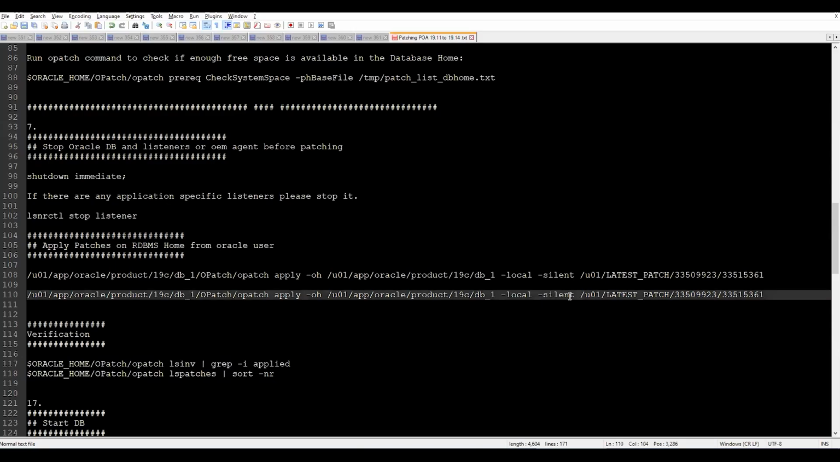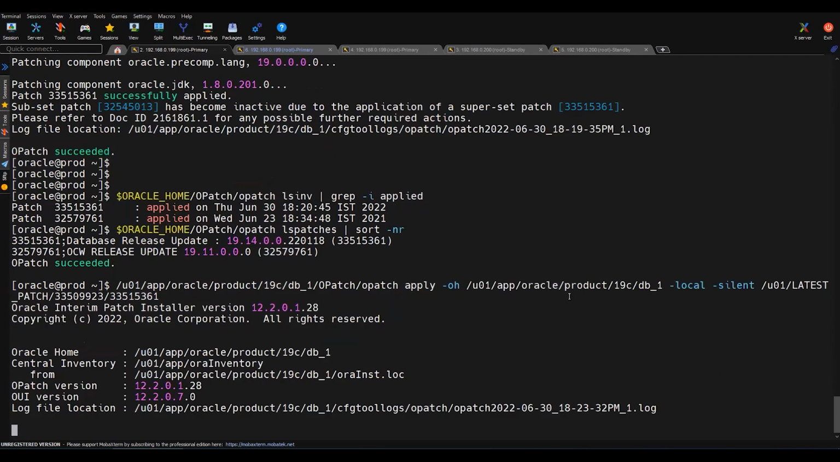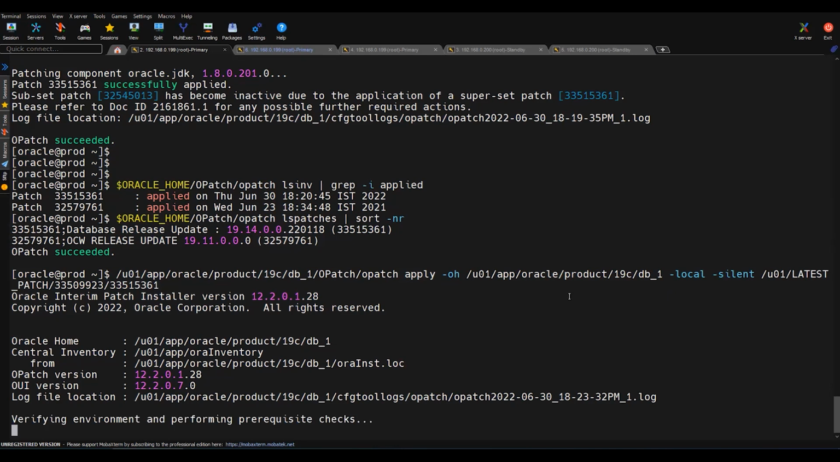Similarly, we have to apply the other patch also, like the OCW related patch. So we'll just run the same command again. Within a few minutes, this patching will be over, and then we have to do the post check also, start the database and do the post check. For a single instance, we don't have to worry about the grid home and other things. Patching is very simple in case of a single instance database as compared to RAC.